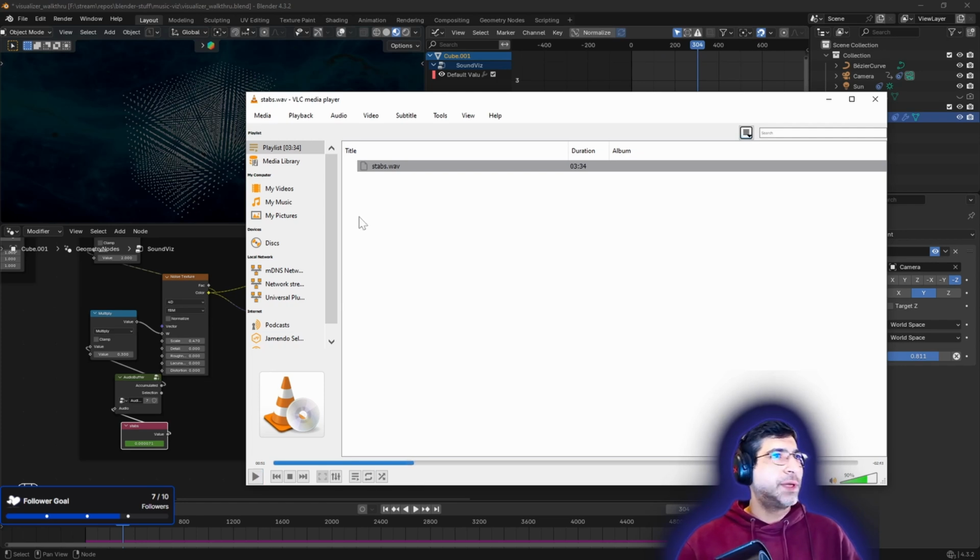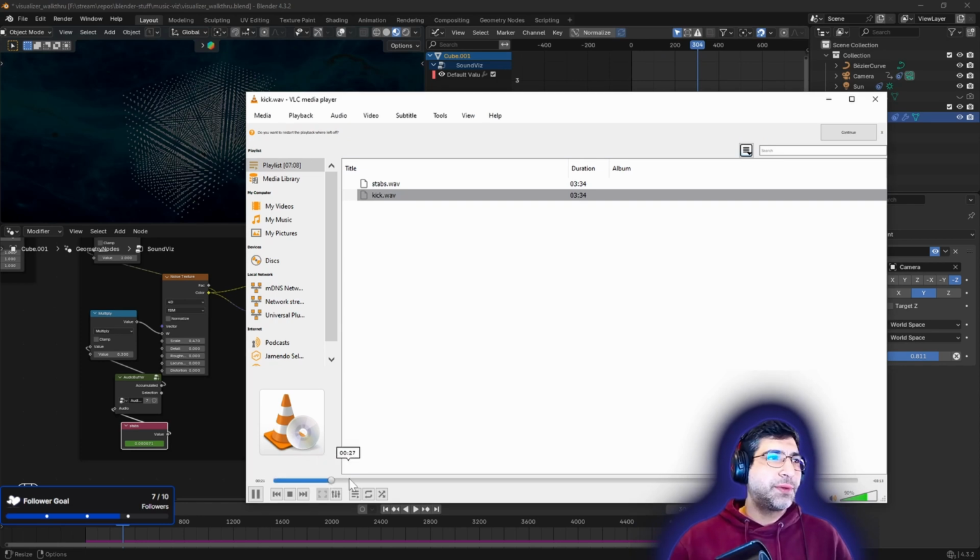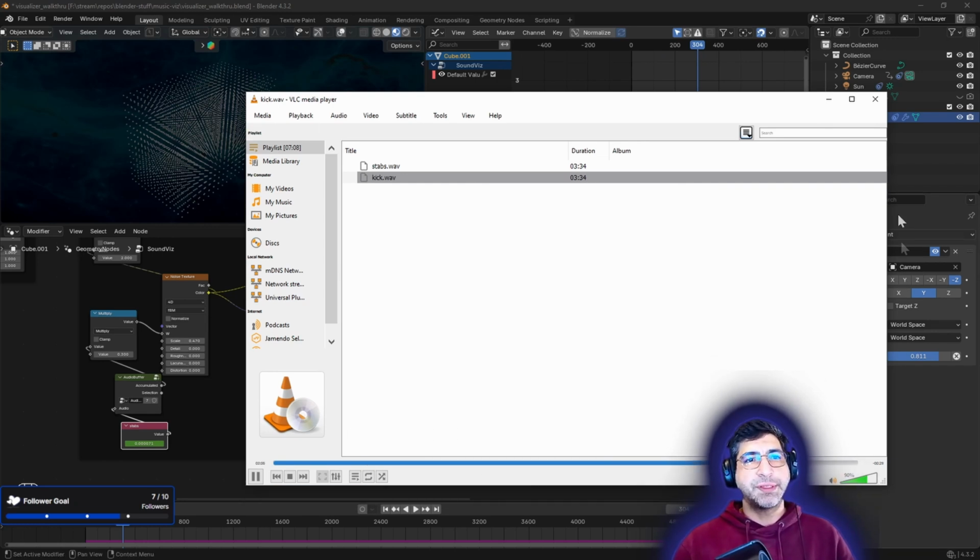Okay, so the idea is that I want this particular node group or section to react only to this sound. If I go over here to the kick, we'll see it's a similar thing, but for the kick, it'll be off most of the time. But then from here on, the kick pretty much doesn't stop.